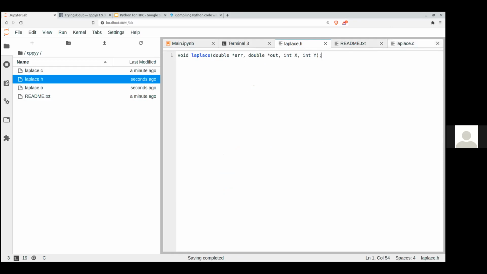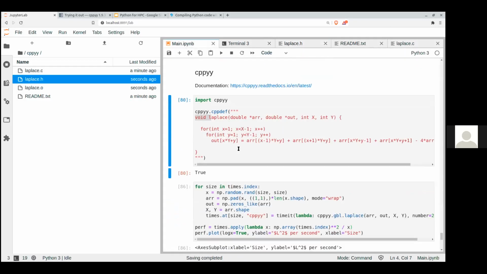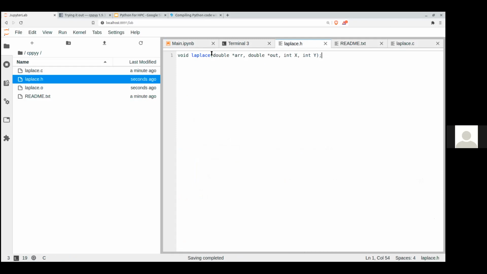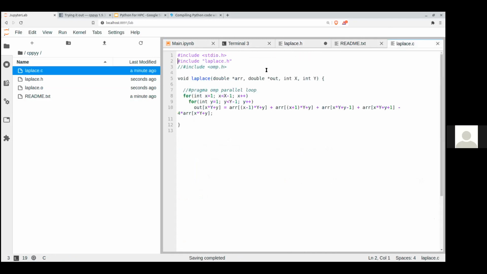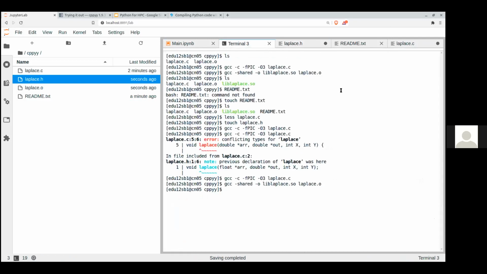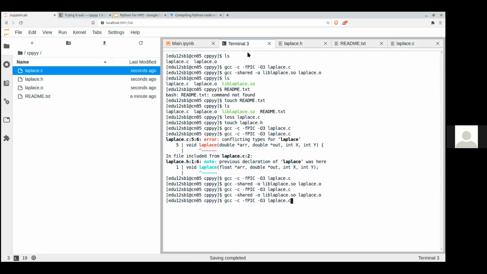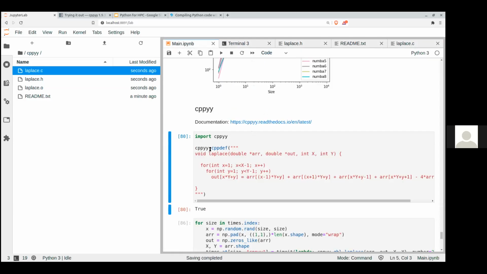So this is what you will do in pure C. And now, okay, we have the same name. This is going to be a problem. Let me rename it here now as Laplace2. And let me recompile, just because I already defined something named Laplace here in CPPY.